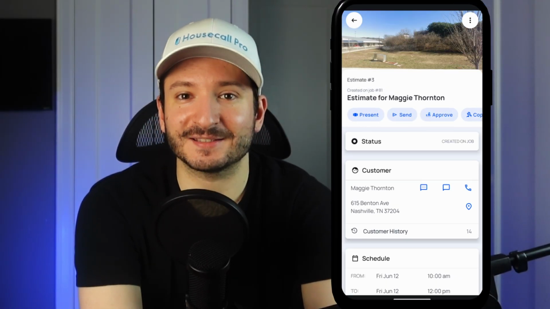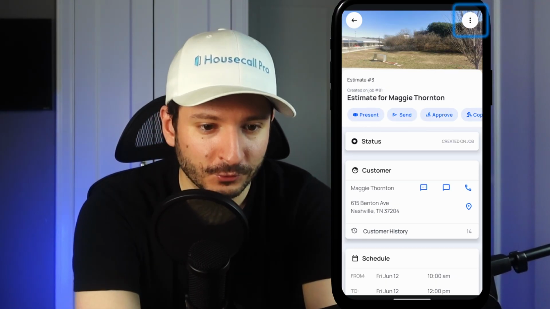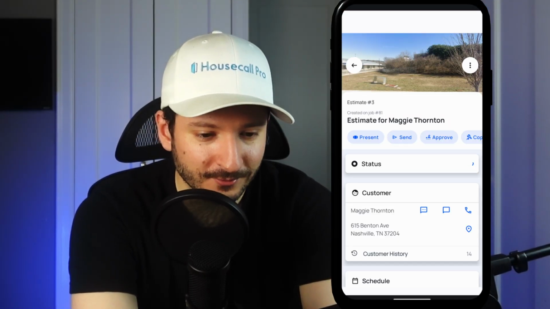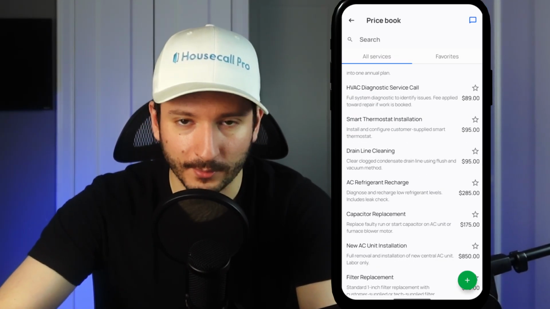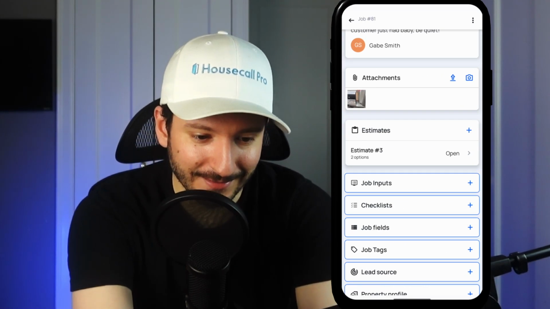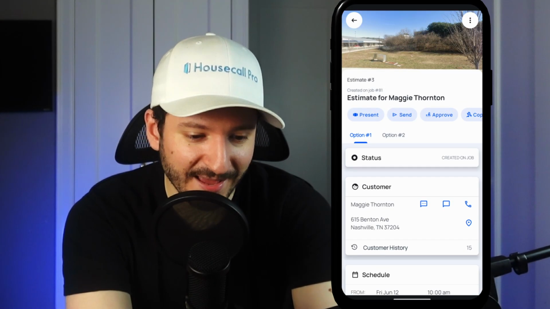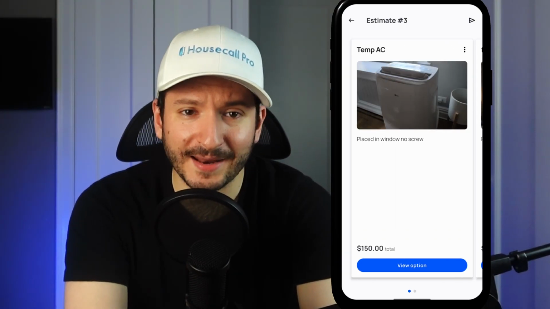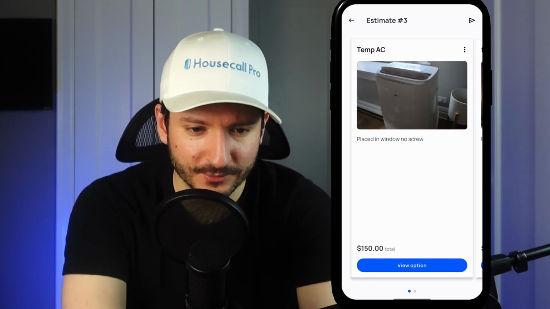If you wanna add a second option, which we're going to do, you click the three dots in the upper right, click add new option, and then go through the same process as before, add the right services and materials. And now when you go back to the estimate, if you click present, you get this little, it's so good. You get this slideshow that you can show your customer, right? You can add in the names and the text like I did here, super quick.